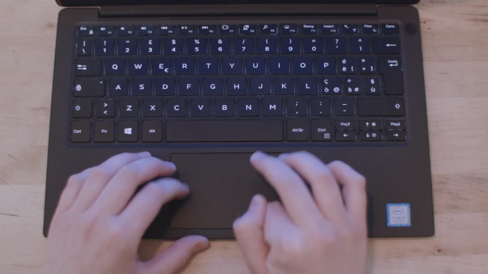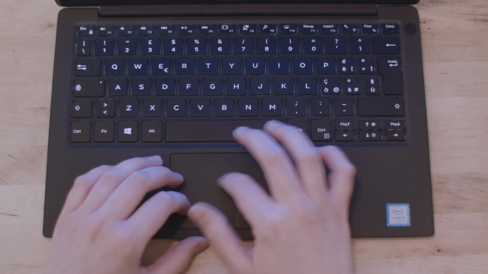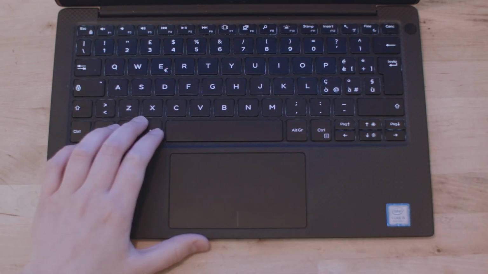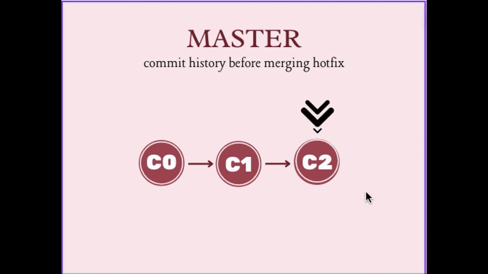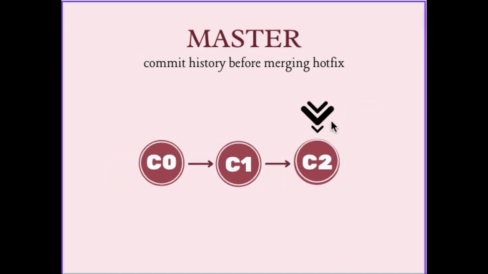So what do you do? You save your changes on your branch. You go to the master branch, create a new hotfix branch from it, and do the fix there. When you create a new hotfix branch, it will also look like master with these 3 commits and the pointer on C2. But then when you make some changes, you create a new commit with your fix, and it moves the pointer from C2 to C3.